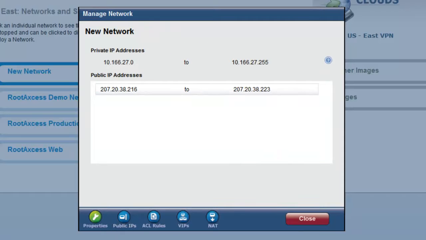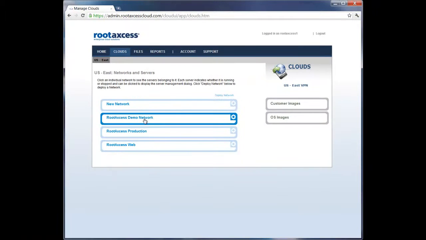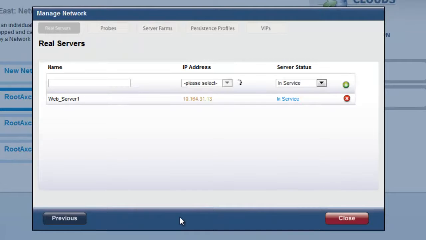Next, I want to show you the functionality they have for managing your load balancer. For this example, I'm going to go to a network that already has servers installed. As you see here in the RootAxcess demo network, there's quite a few to choose from. In this initial screen, this is where you will add the servers you potentially want to use within one of your server farms. I'll add one now.